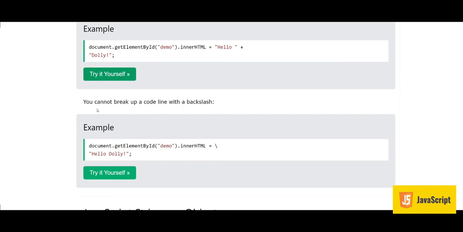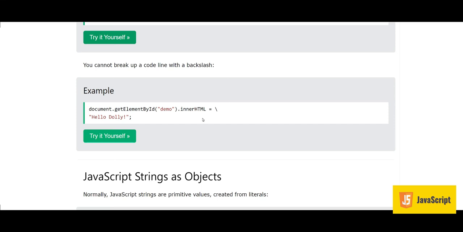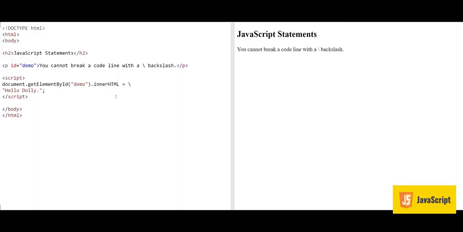So we cannot break up a code line with the backslash. Similarly, we have seen above we were breaking up a string with the backslash, but code cannot be broken with a backslash, right? This will cause a problem. If we remove this, then you see we have the hello dolly.